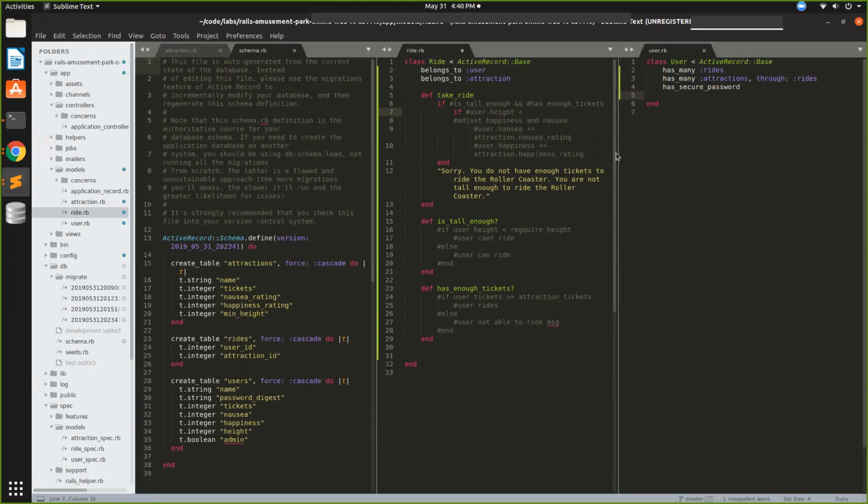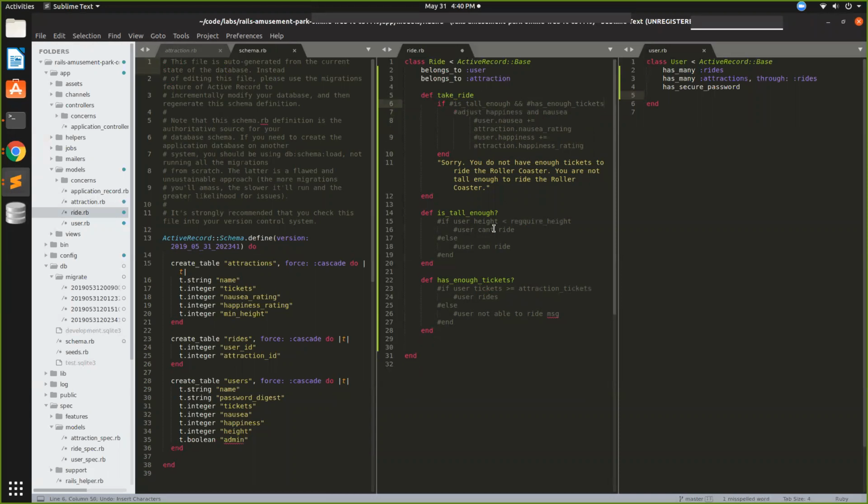Well, that's what our tall enough method's going to do. Yeah, that's what I was thinking. We could just do like is tall enough isn't true, or just one of those, and it'll return the message. Can we do like if is tall enough, with a question mark? That's going to be looking for a true or false, right? So we can probably ask it if it's not true, then give them this message.